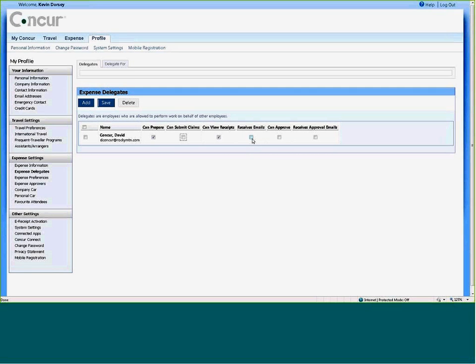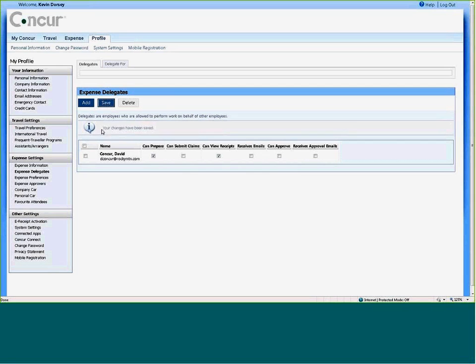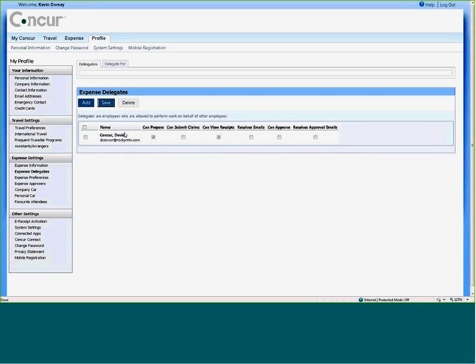Now, receives emails means that they will also, keyword is also, receive expense-related emails. The next option is can approve. It will only be applicable if you're an approver and the person you're adding as your delegate is an approver. If not, it will not be active. So to make someone a delegate, just simply click Save. And with this confirmation, instantly this person will be able to log in and go into your account.